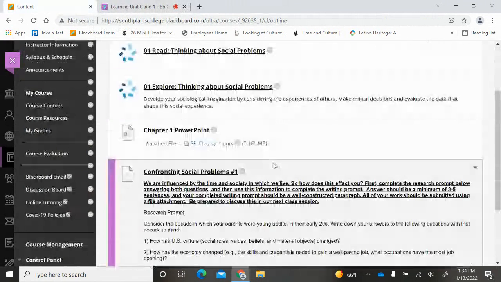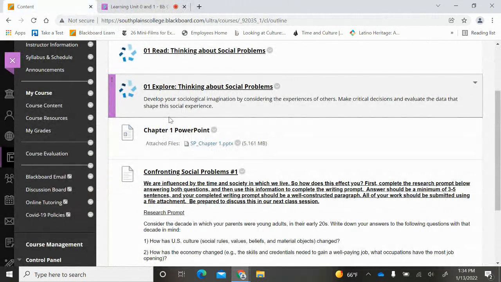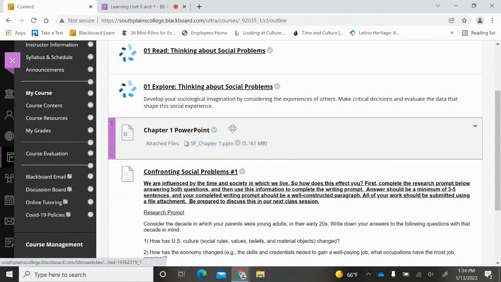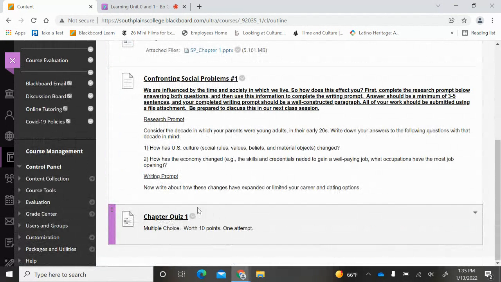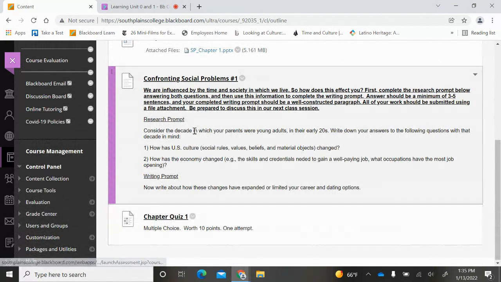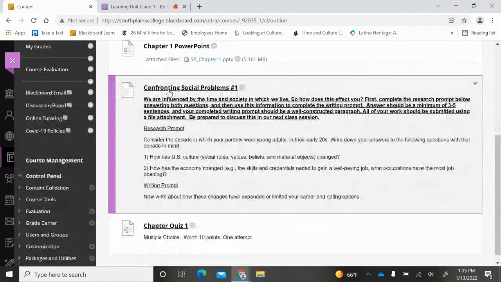The other thing you're going to see in your unit is a PowerPoint that goes with chapter 1. I would suggest that you download these and save them, so when you start studying for your final at the end of the semester, you just have to look through the PowerPoints. The PowerPoints also come in handy when you take this short chapter quiz down here. And then lastly, you have a confronting social problems exercise.